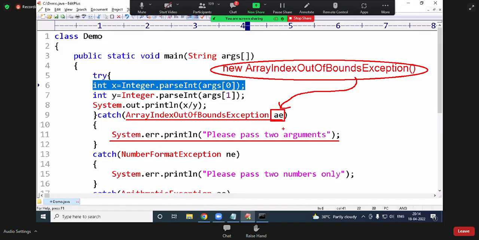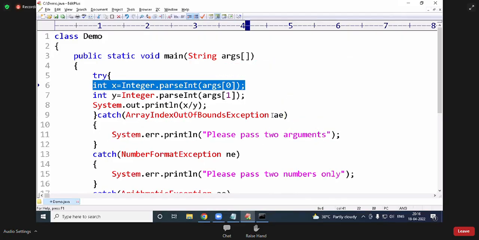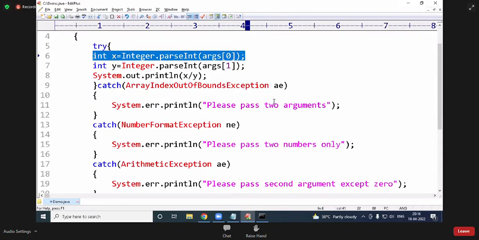Object reference. Is it compulsory to name it AE? Any name you can write. Whatever you want, you can write. Okay, now like this. Suppose you passed arguments, but instead of numbers, you passed strings.